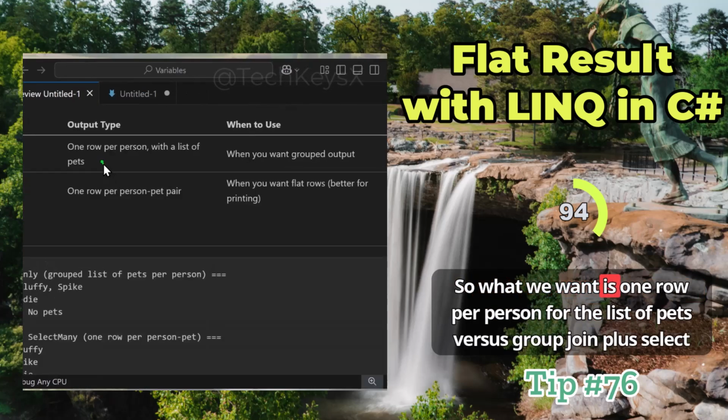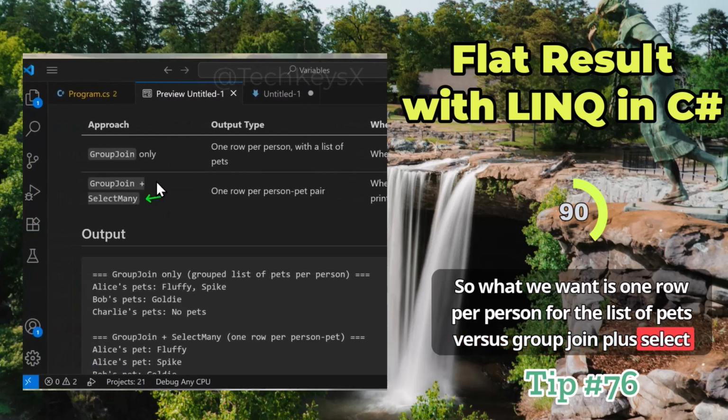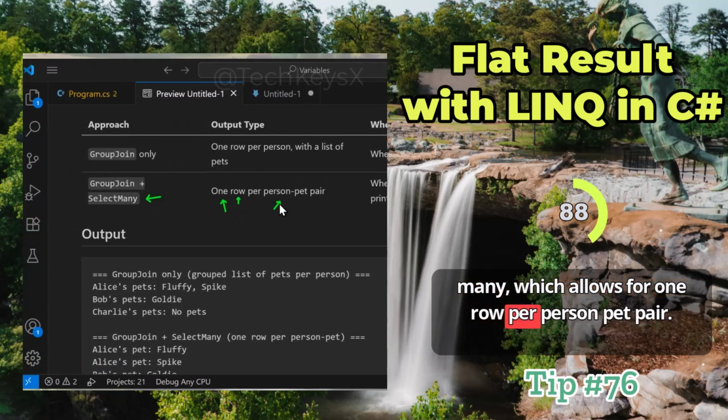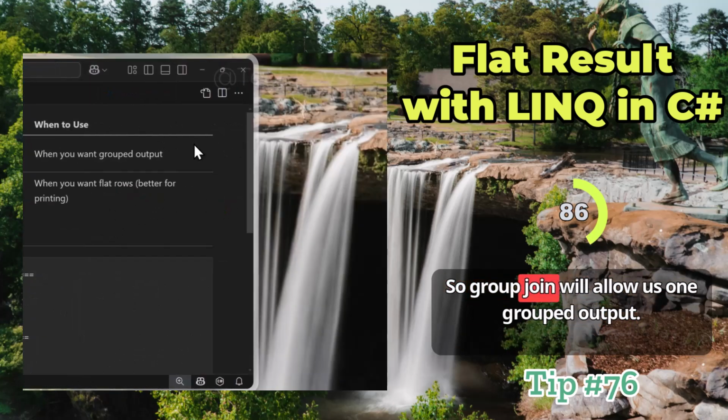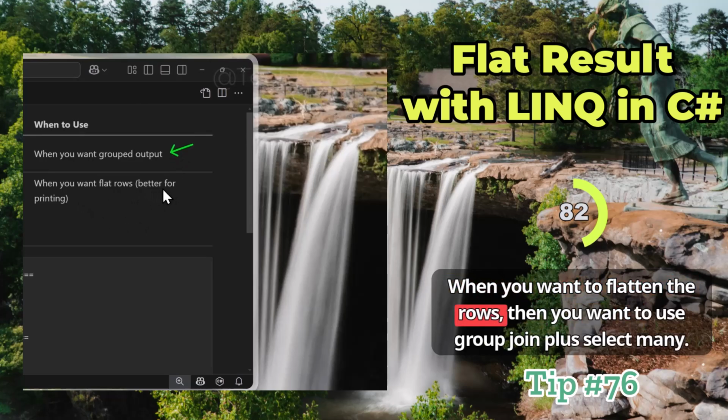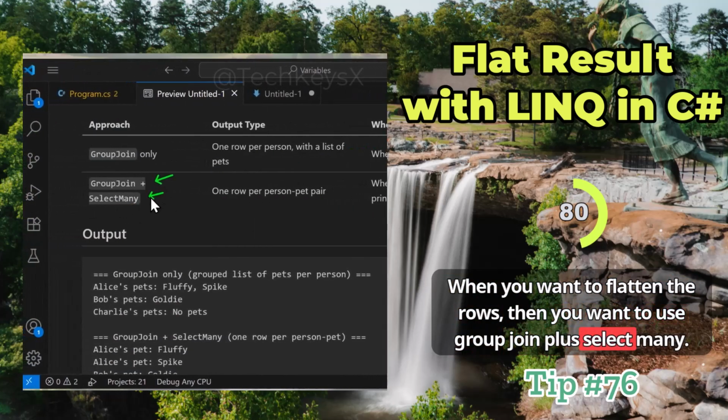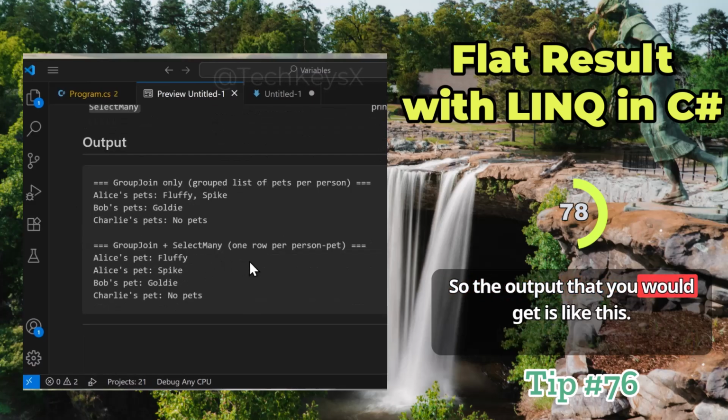So what we want with GroupJoin is 1 row per person with a list of pets, versus GroupJoin plus SelectMany, which allows for 1 row per person-pet pair. So GroupJoin will allow us one grouped output. When you want to flatten the rows, then you want to use GroupJoin plus SelectMany. So the output that you would get is like this.